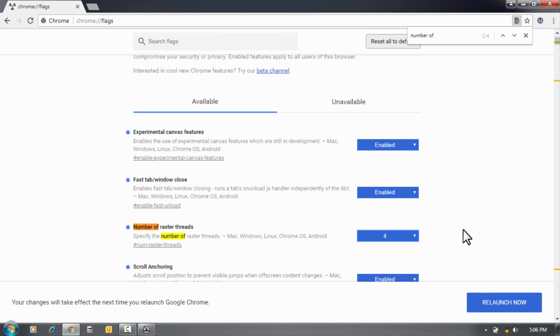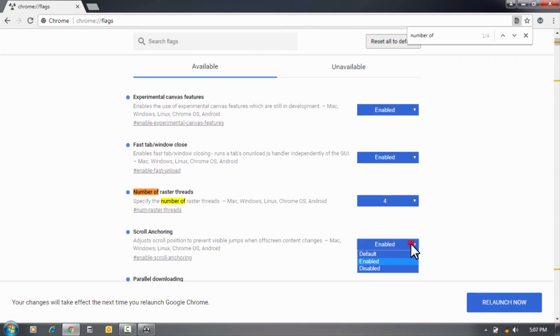Next one is scroll anchoring. When you are opening a website, you may see that some ads start playing automatically. You are not selecting anything, but the web ads start playing. To avoid that, just enable the scroll anchoring option right here. Just enable that and it will block the ads while a page is opening.